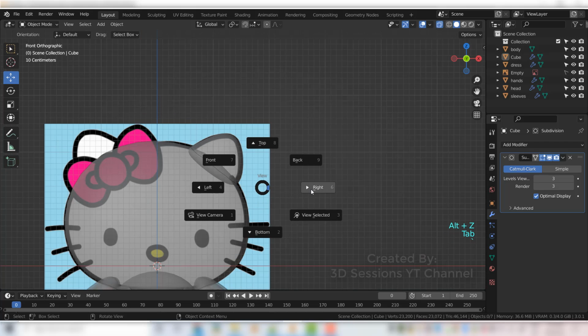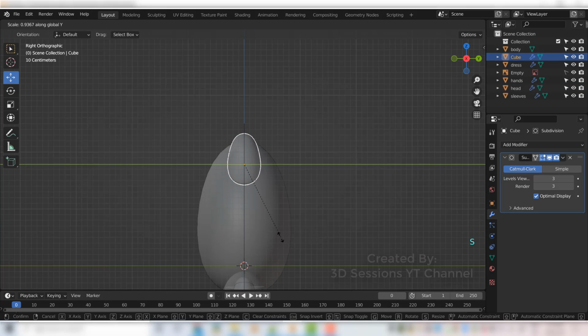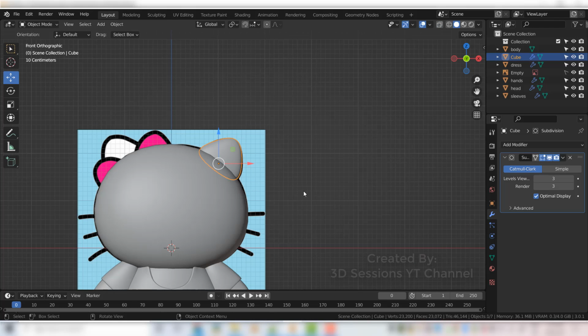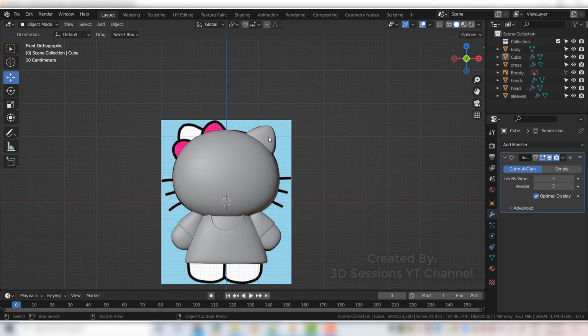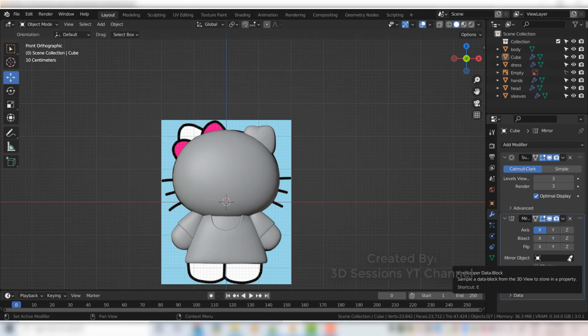Now go to right view, select the ear and scale it on Y, SY, and make it narrow, thin. Right click and shade smooth. We'll add the mirror modifier. Select the mirror. Now click on the dropper and select the head. Now we have 2 ears.